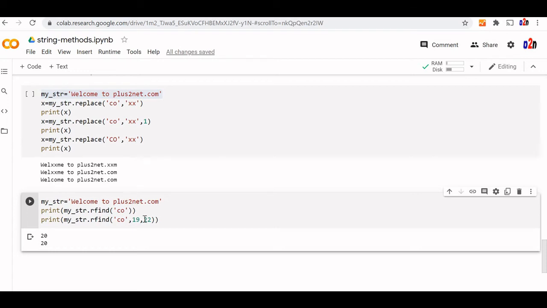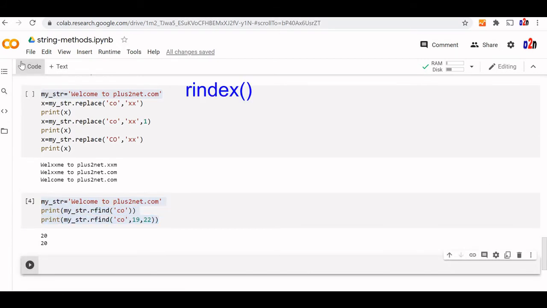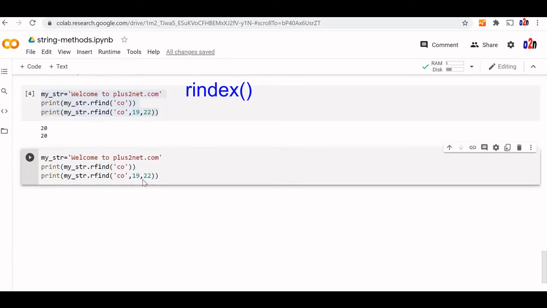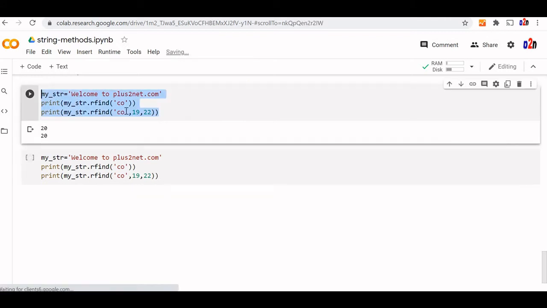Now the same thing we can achieve by using rindex also. Let us copy this. But rindex will raise an exception when it is not found. Suppose in the first case, with rfind, the string is not there. Let us say I change the string to cox and run it. Now I will get -1 as output. So it is not there.